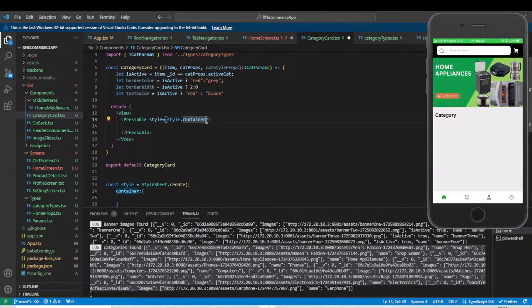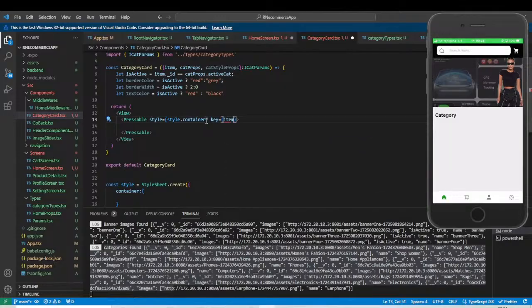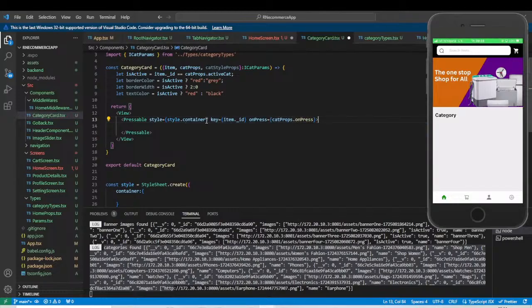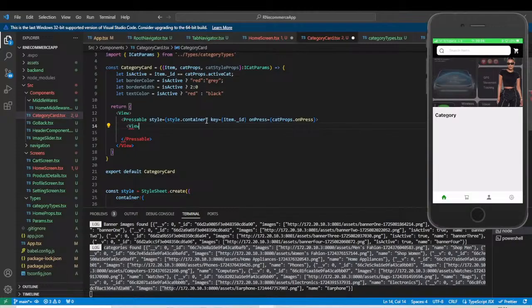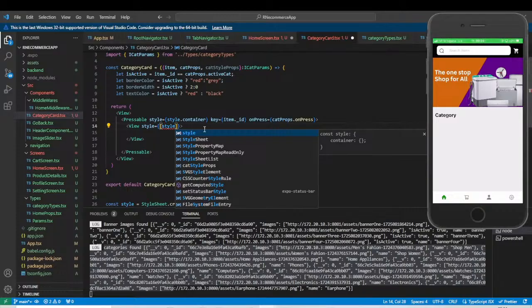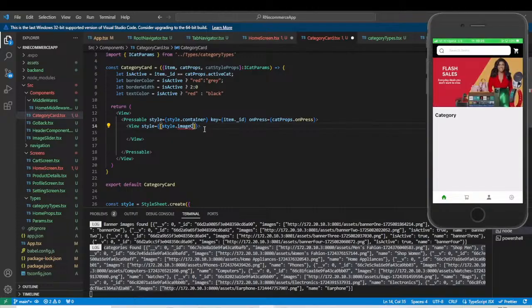So we're going to say const style is equal to StyleSheet.create, and then we're going to have the container. So you see the error is gone. We'll come back to it later and write the styles for it. After this, we want to give it a key, and the key will be item.id. Yes. Then we want to give an onPress function. The onPress function will be gotten from the catProps.onPress.